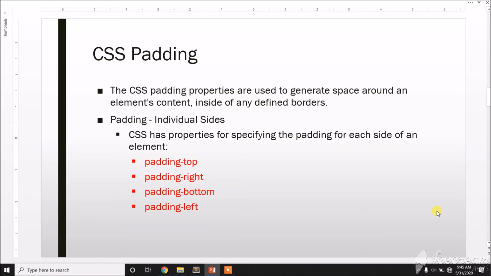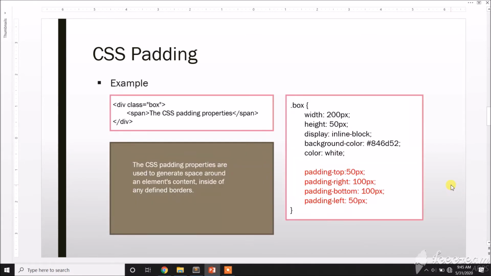CSS padding. The CSS padding properties are used to generate space around an element's content inside of any defined borders. Padding individual sides. CSS has properties for specifying the padding for each side of an element. So, meron din tayo padding top, padding right, padding bottom, at saka yung padding left. So, we have also here yung example natin. Then, for the CSS, for the HTML naman to. So, we have here yung parang representation natin on how padding works.